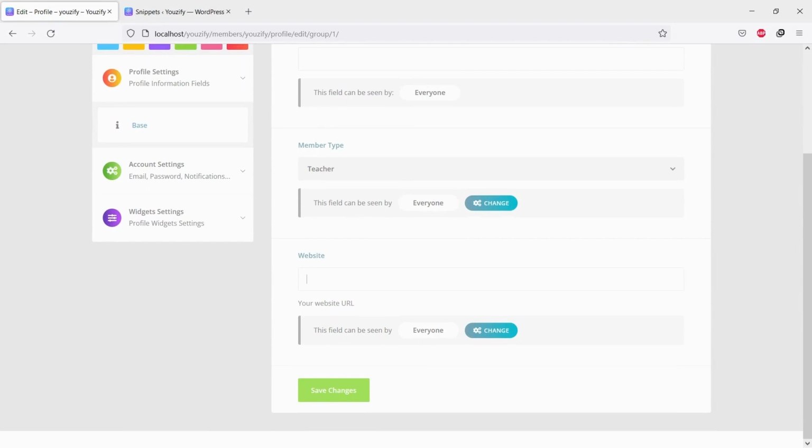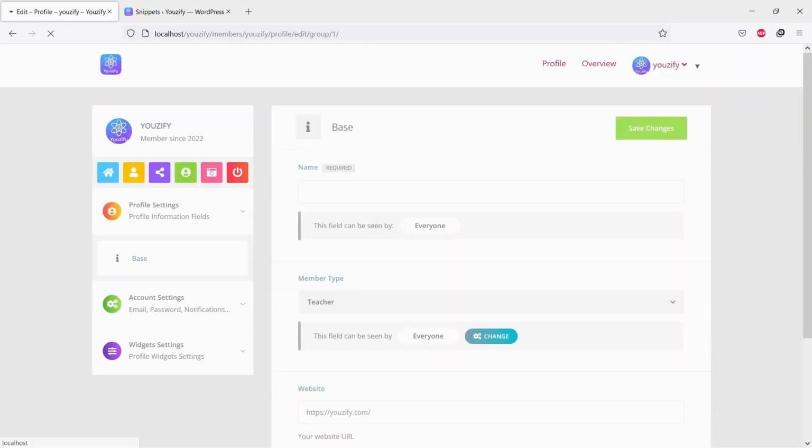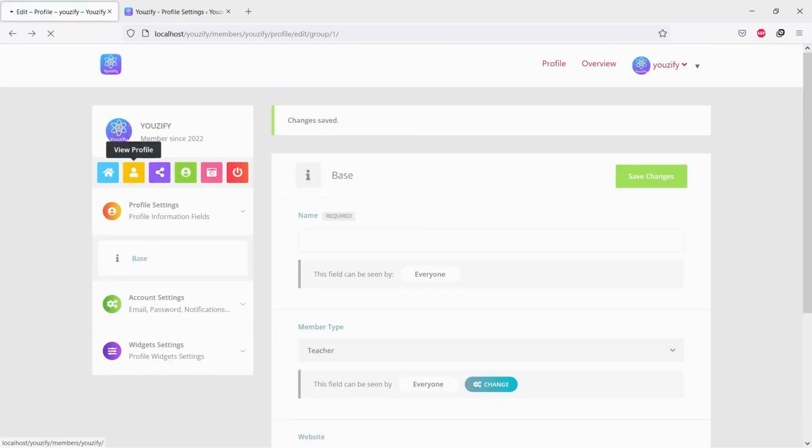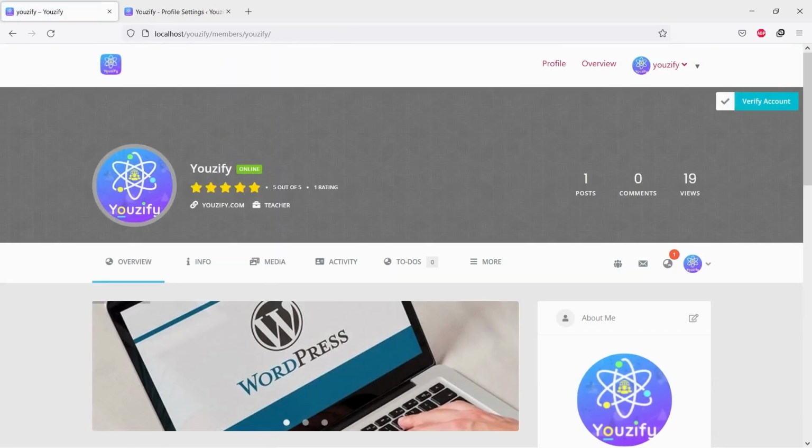And let's see the result. The field you created will show on the profile settings field and users can fill the information. The information will display on the profile header and also on Info tab.